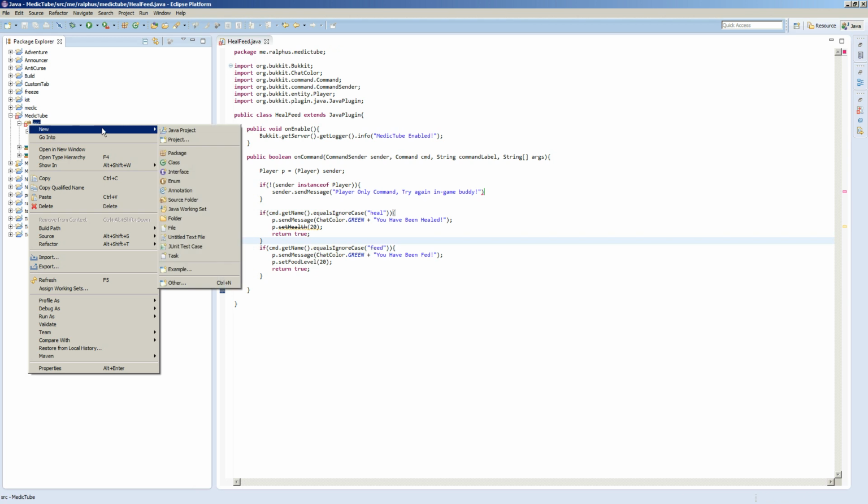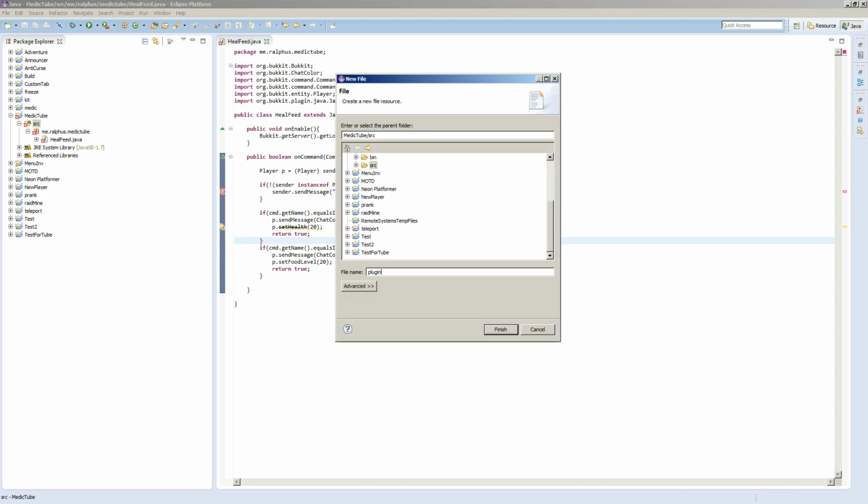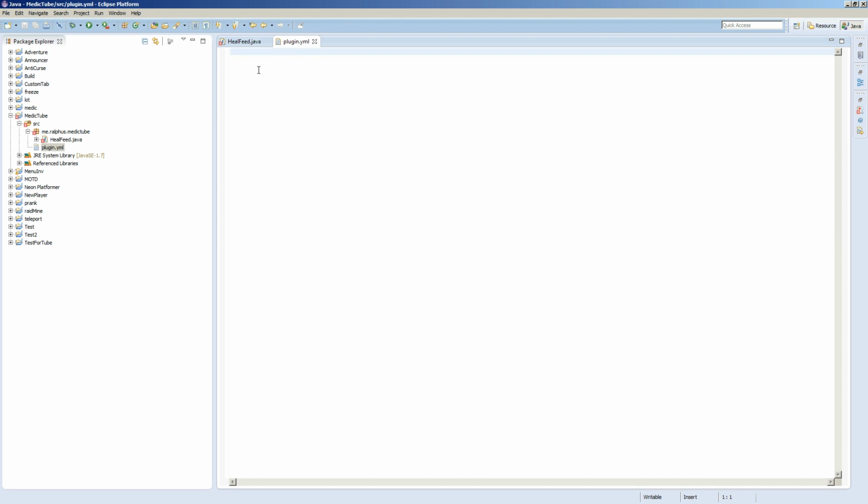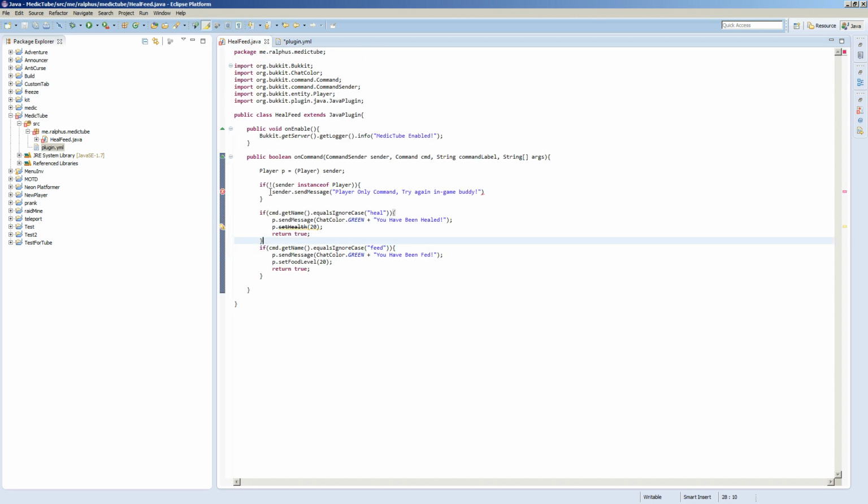Right click on our source folder, go to New File, plugin.yml. Remember, the idea is name, so Medic Tube, the version, which is 1.0, the main file, which will be the package, not the name of the class, so me.ralphus.medictube.HealFeed, and here we have some type of error. Oh, we have to end this string right here, save that, and then add our return statement at the end.